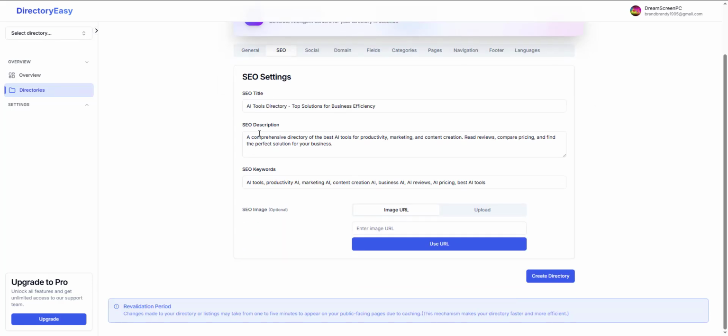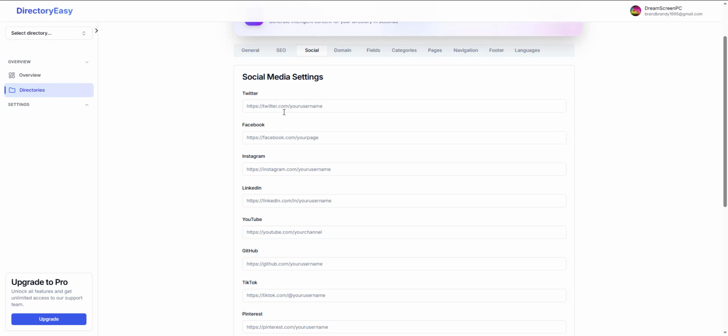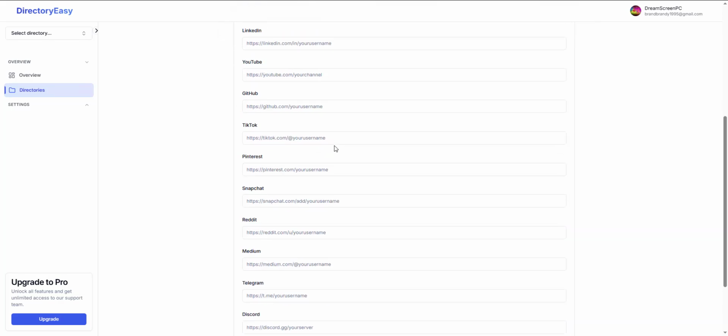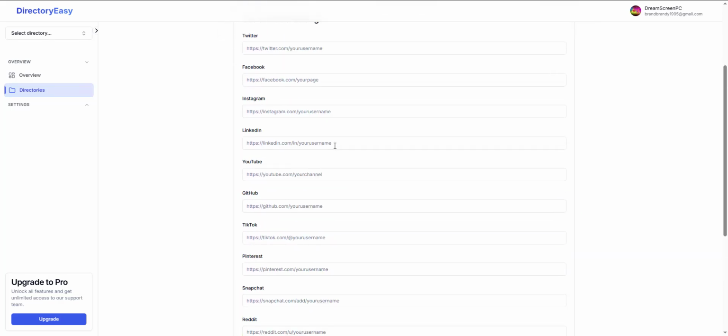Next, under the SEO tab, you can add a title, description, and keywords for Google search results, as well as an SEO image that appears when your directory is shared on social media. In the social tab, you can add your social media links, which appear in the footer. If you'd like another social platform added, just let me know.